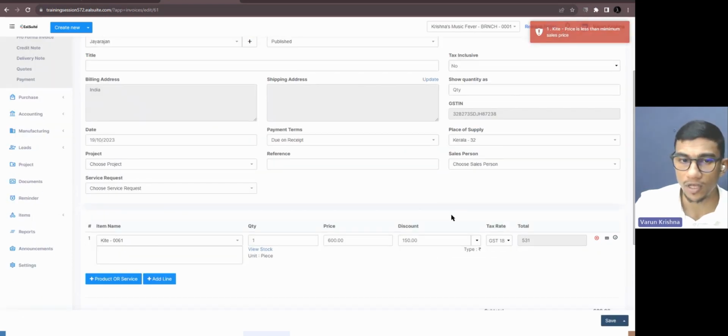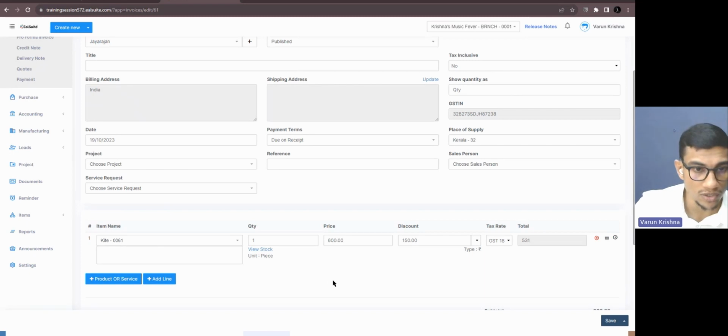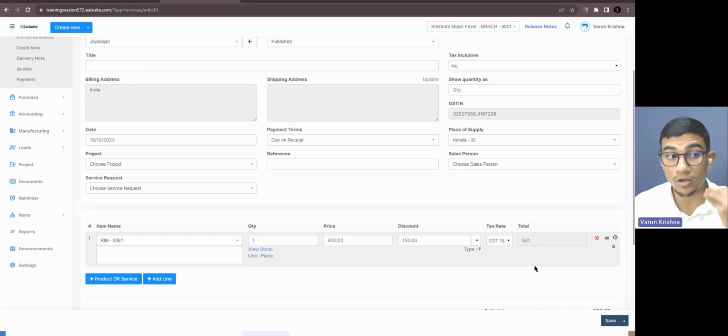No, it is not getting saved because 600 is the price and 150 is the discount I have given. The total price has not gone below the minimum sales price that we have set. I'm talking about the total value, not the price minus discount. The price minus discount is below 500. So if you want your salesperson not to sell the item, I'm not taking the tax rate into consideration. If you don't want your salesperson to sell it in a value below 500, tax excluded, in that case, you can just disable it. You don't have to enable the tax included box while creating the item.